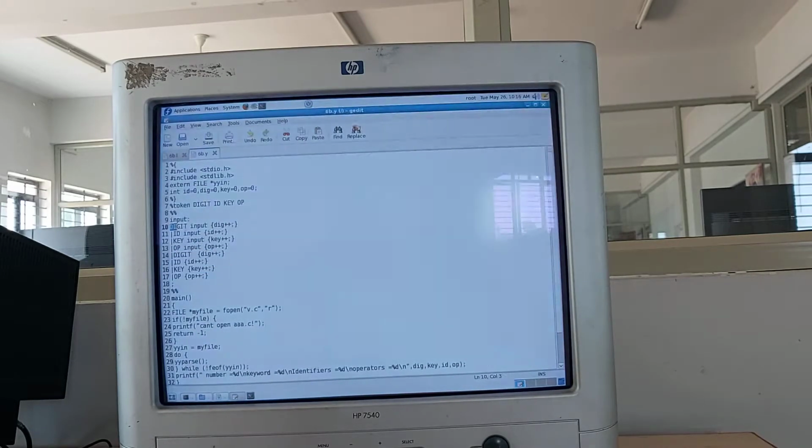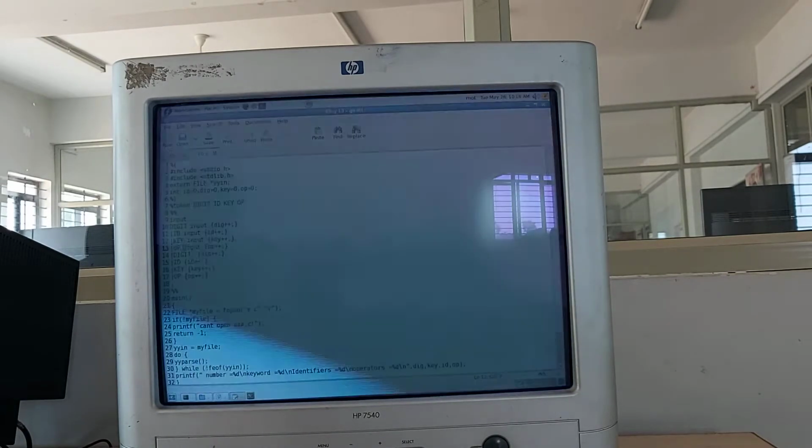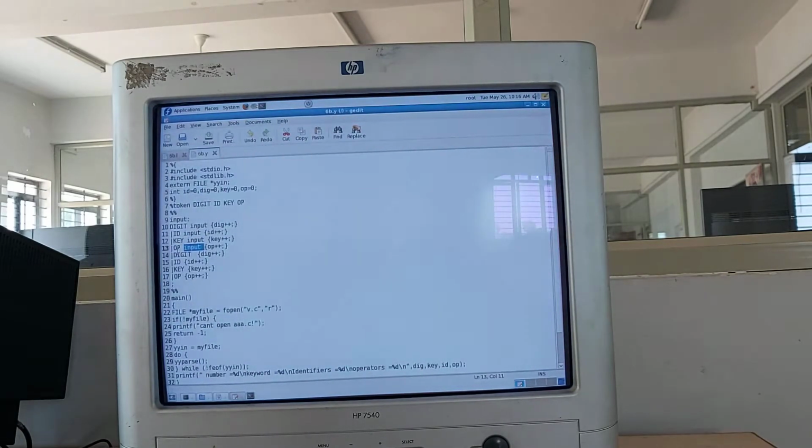Now digit can be followed by anything, that is digit can be followed by keyword, operator, ID, etc. Similarly ID can be followed by anything, that is keyword, digit, operator, etc. Keyword can be followed by anything, in the sense digit, ID, operator, etc. Operator can be followed by again digit, keyword, ID, etc. Now these repetitions should be shown recursively. That's why I am using the start symbol recursively. But the starting here is digit.